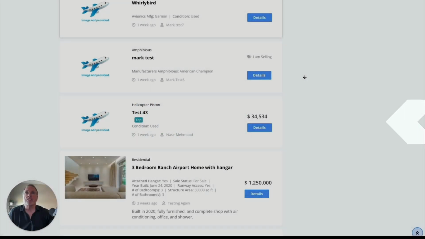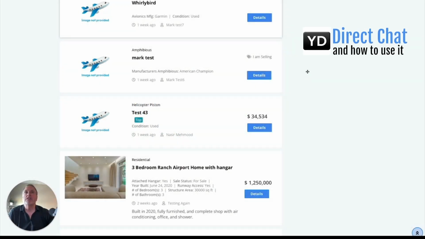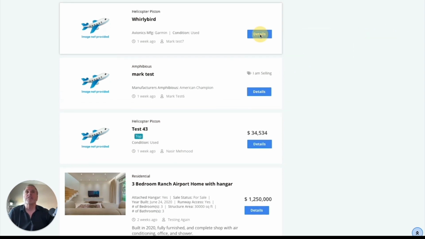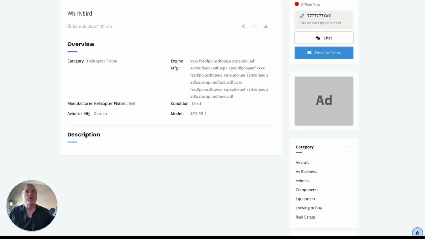Hi guys, I'm going to show you real quick what it looks like to be able to text somebody in the system. So I'm going to look at a listing here, and we're going to go over there. And when you're looking at somebody else's aircraft or components listed, you can go ahead and chat with them right here, and you can actually go into the window and type your message. And you can send them a direct chat this way.